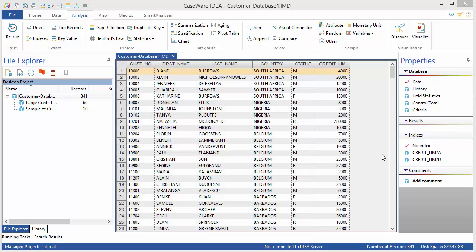Previously, we looked at importing an Access database into IDEA. The goal of this section is to learn how to import text files. And remember, all text files, regardless of their source type, are imported using the Import Assistant.